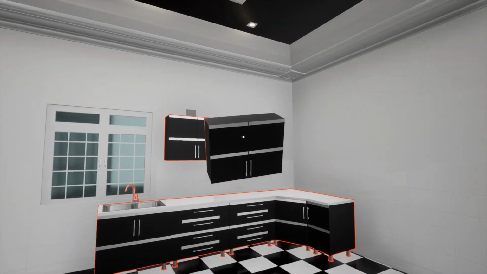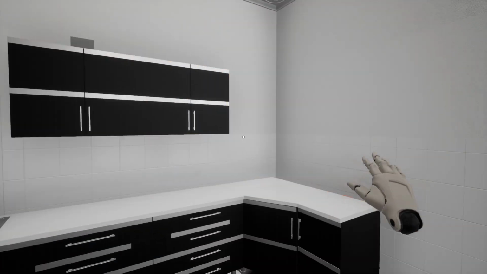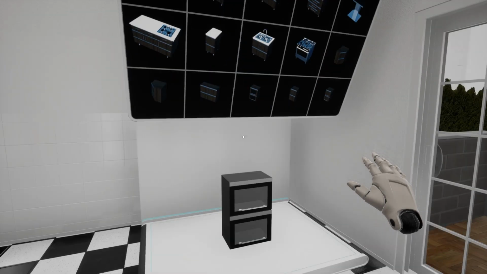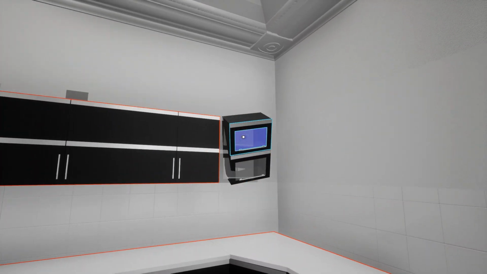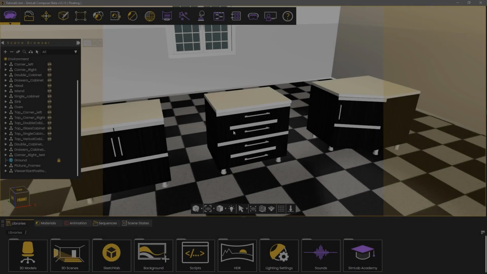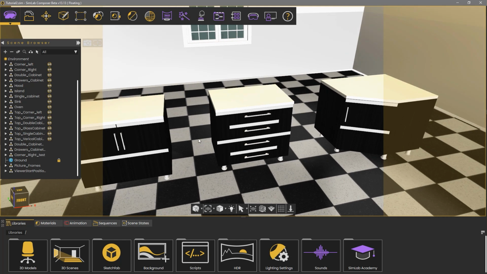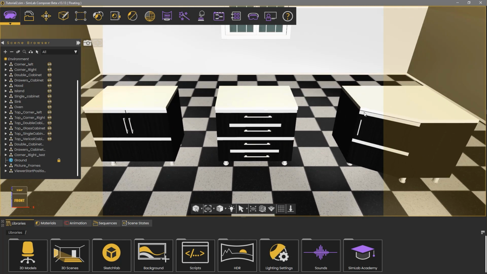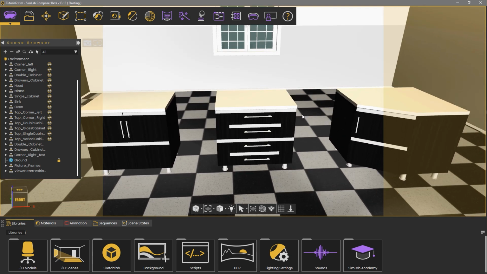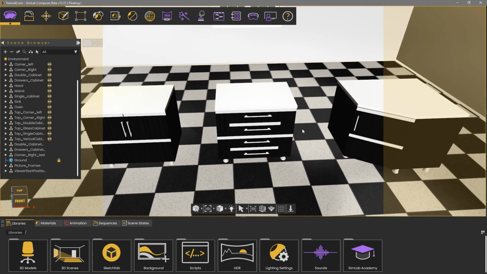In this tutorial, we are going to talk about the Snap and Socket tool in SimLab Composer, which would allow us to build and organize components in VR. What we have in the scene are 3 kitchen cabinets of different types, and we are going to use them as an example to demonstrate how to implement sockets and how sockets interact with each other.